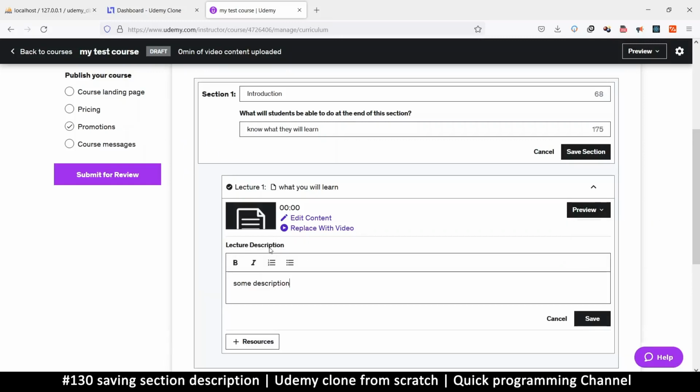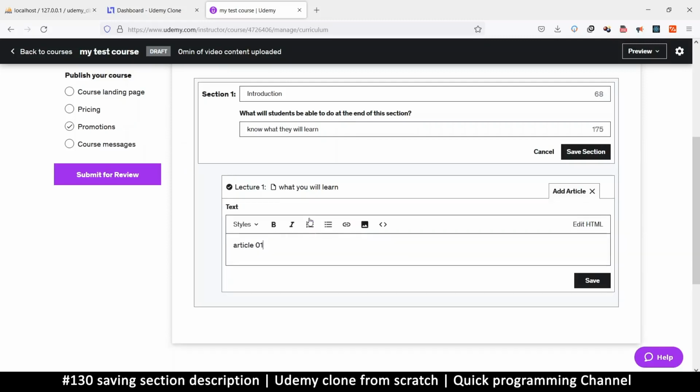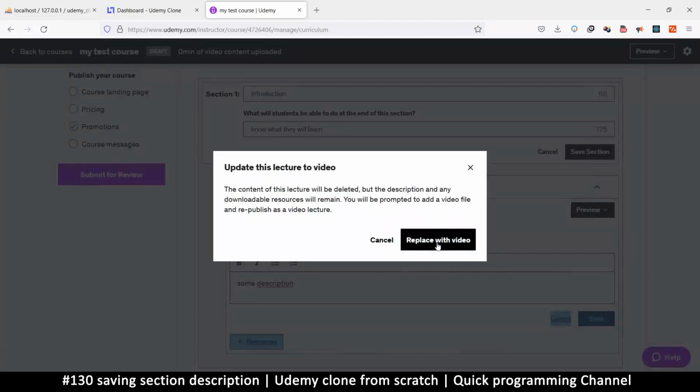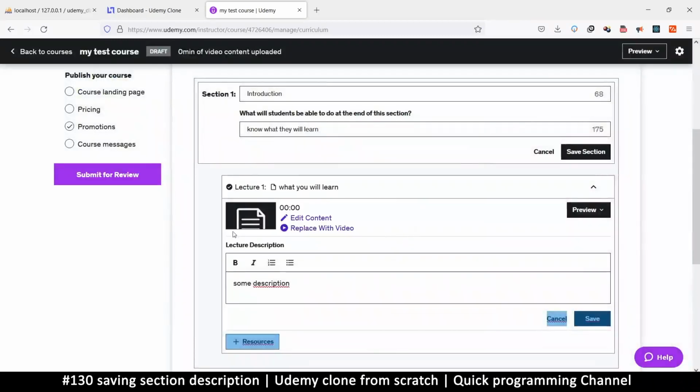So there's one description, one article. Let me click on this. Edit content, maybe. Yes. Add article. Okay. Let me replace with video, maybe. Okay, let me cancel that. Okay, so at least I know that there's only one of these that is required per lecture.